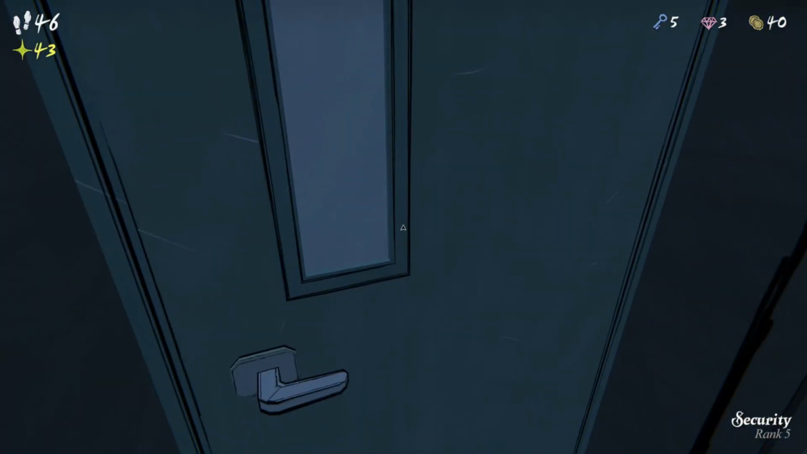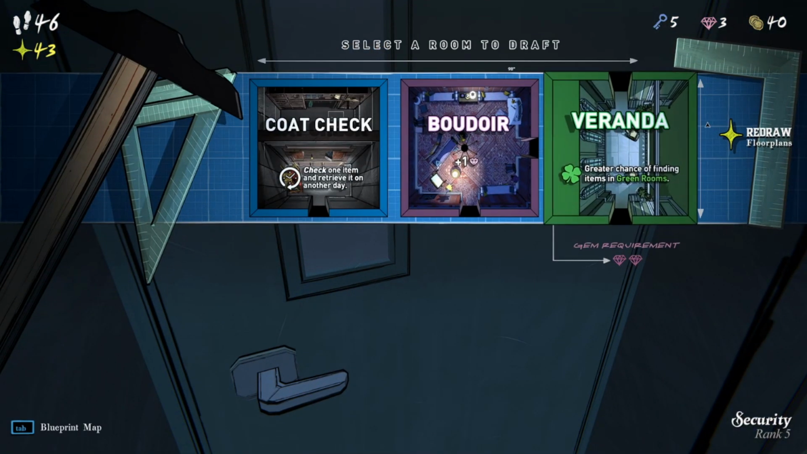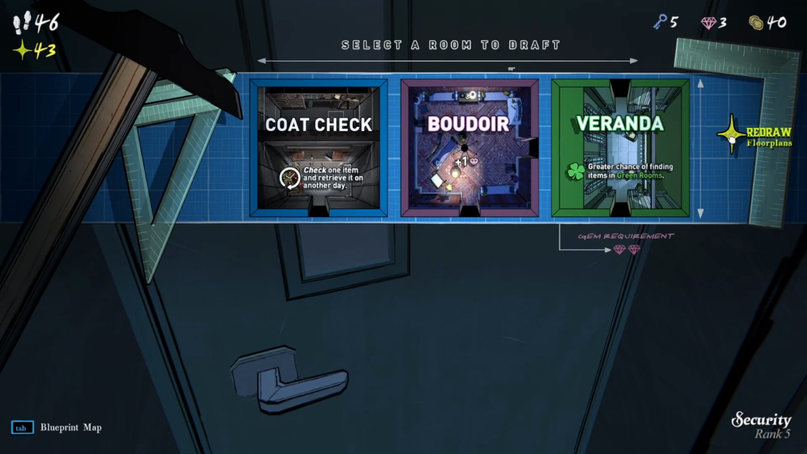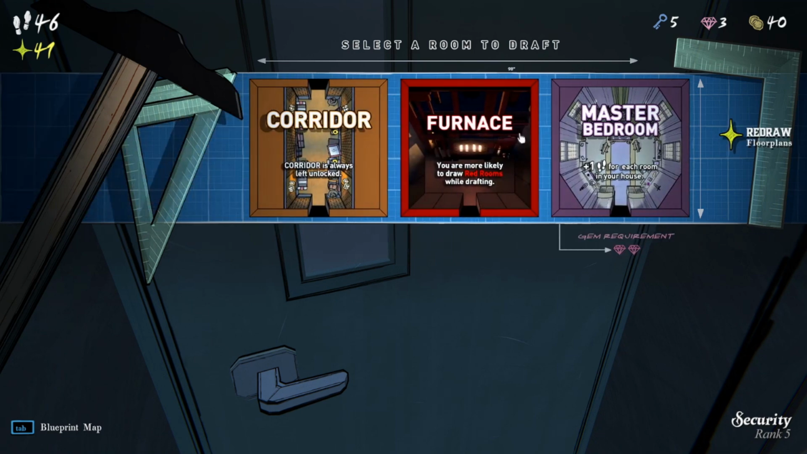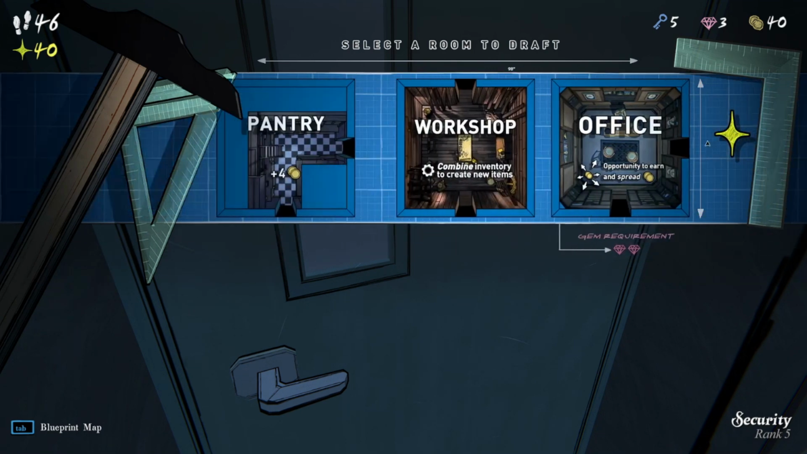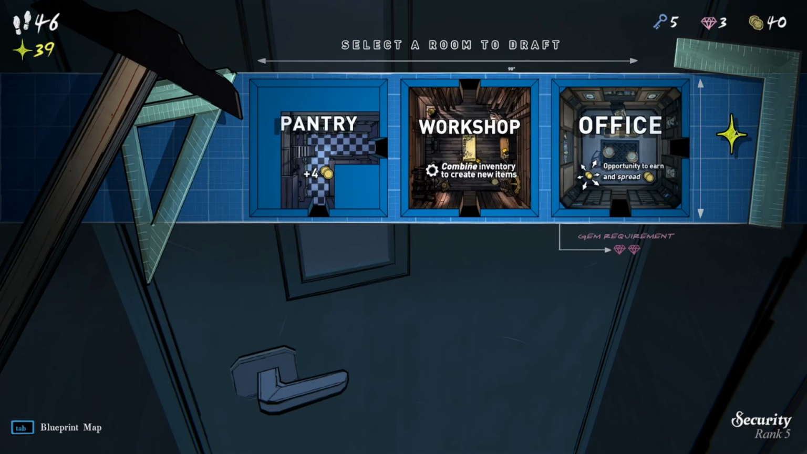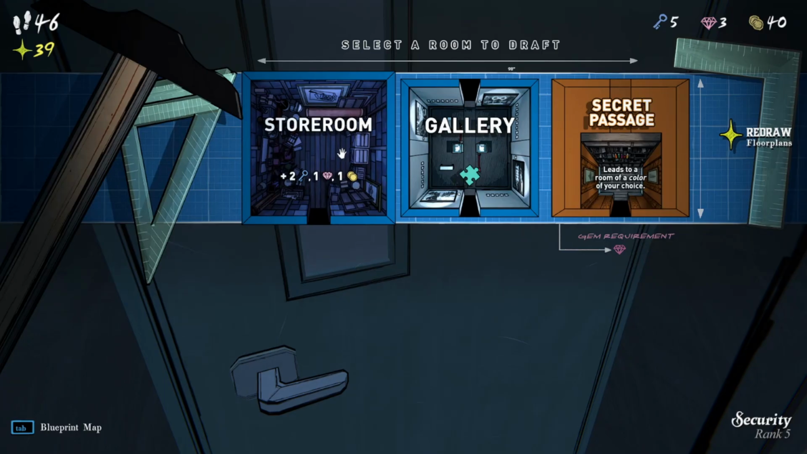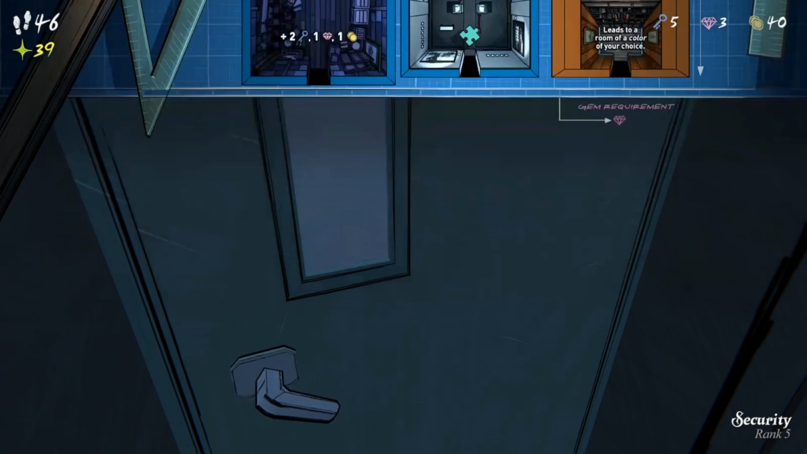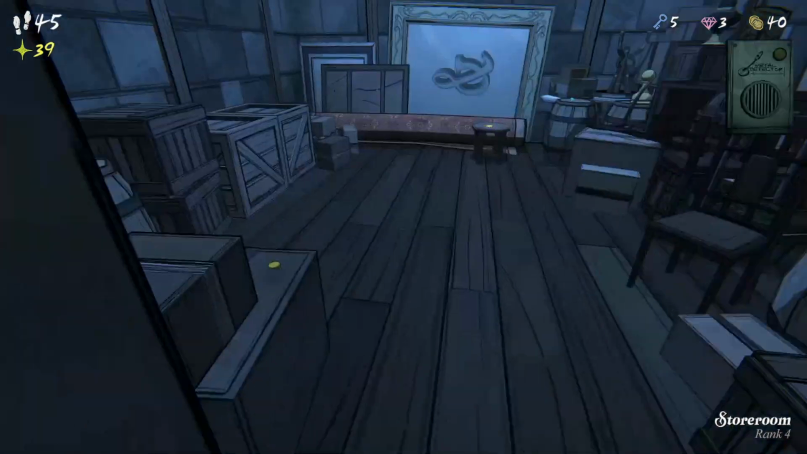Of course, if I draft the utility room off of this... Wait a minute. What if I can force that choice? I really don't want the furnace. Alright, final setup for the storeroom. This is a good place for a dead end.